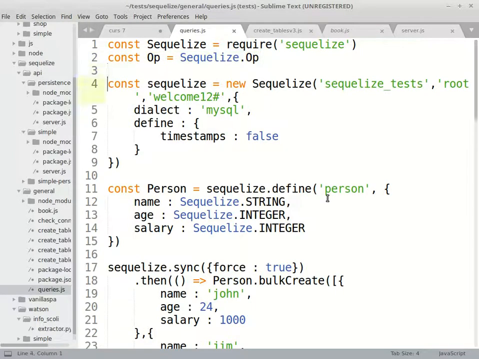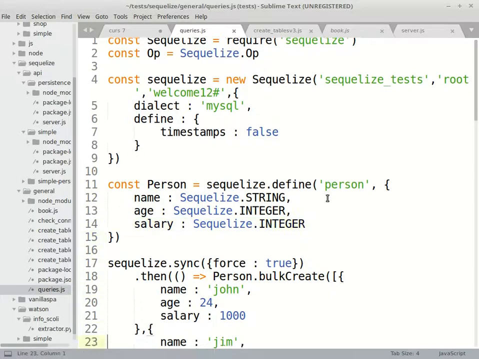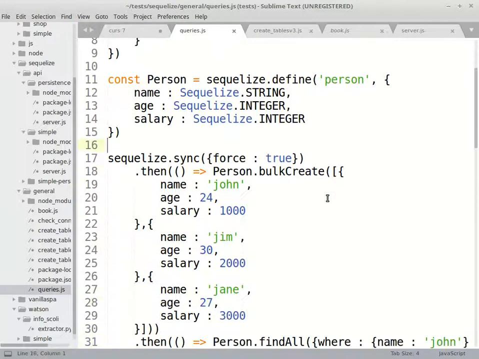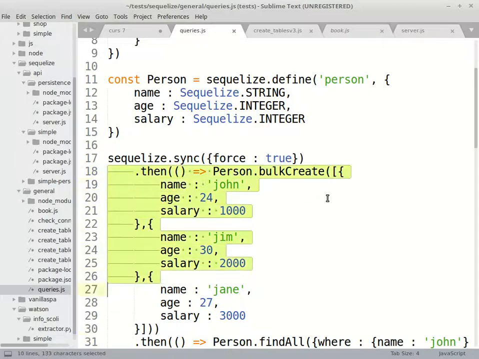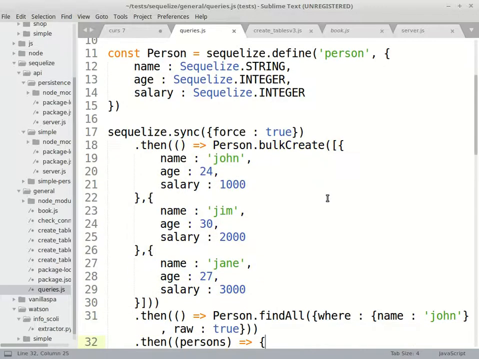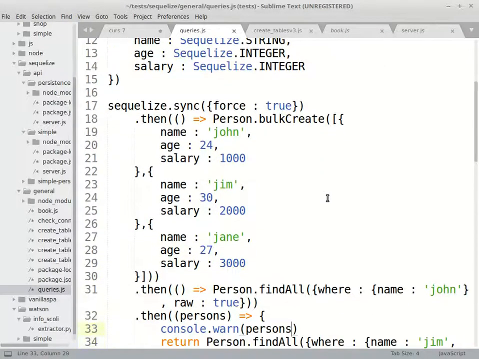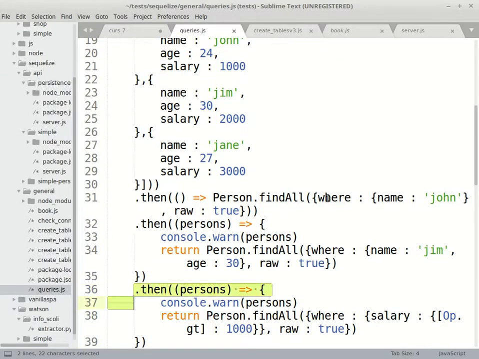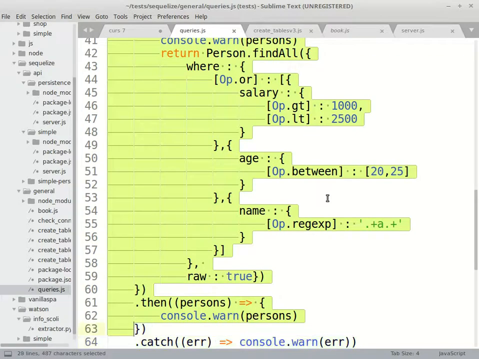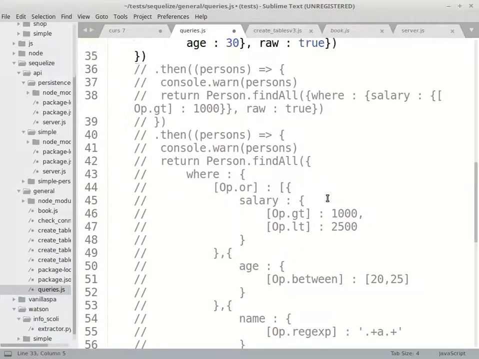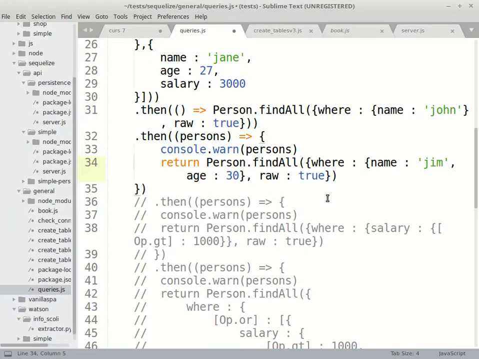What I've done here is basically created the simplest form. And I have some persons, and the persons have a name, an age, and a salary. And right now, after I sync, I'm just going to create 3 persons, which are John, Jim, and Jane. Then I'm going to have a series of operations. So for now, let's just comment these and see what's going to happen.